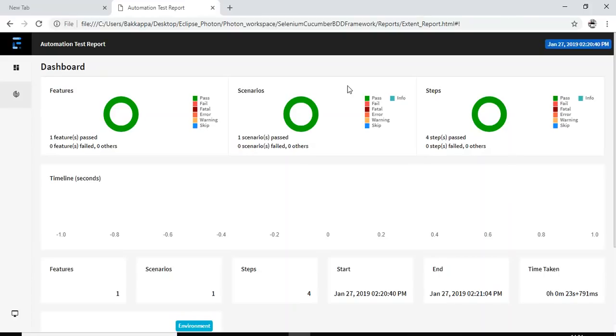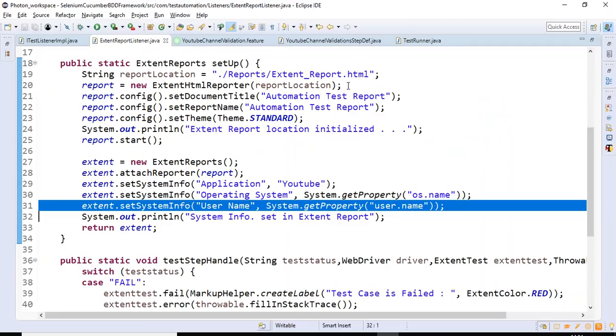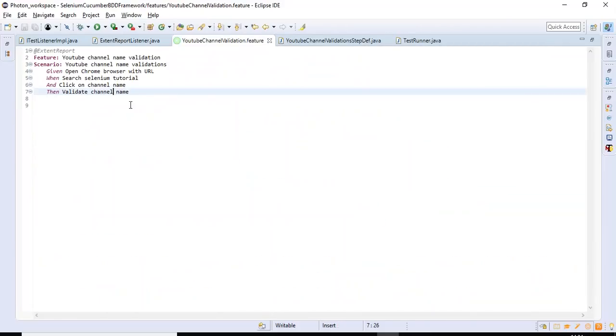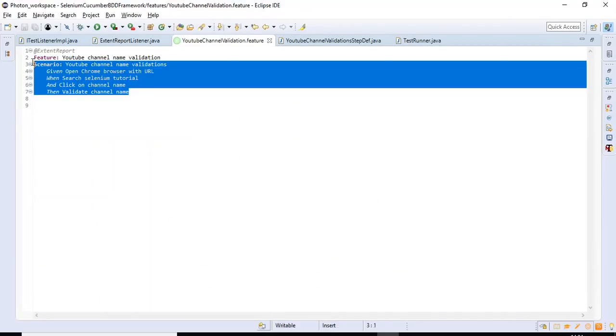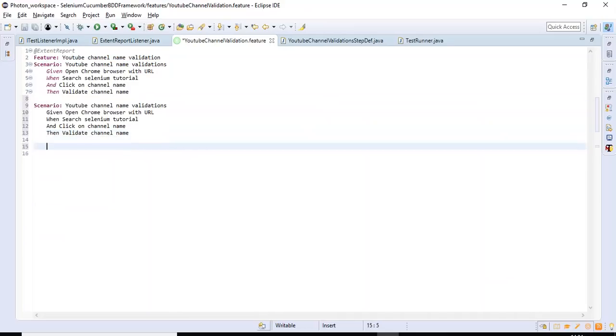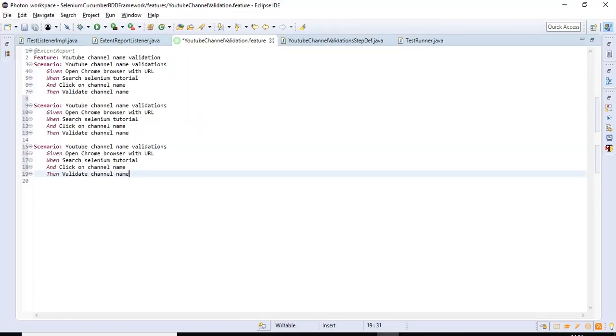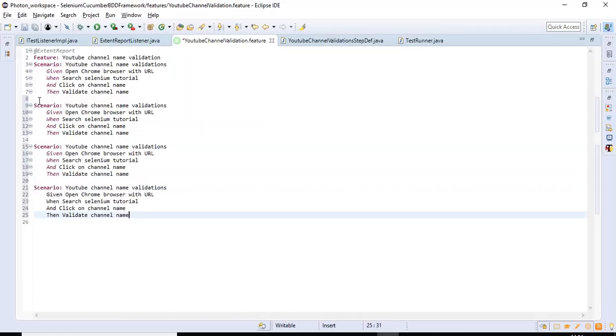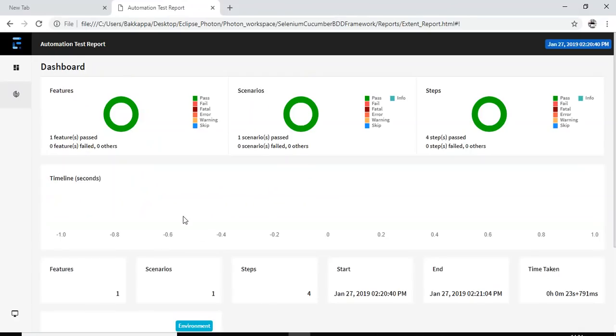So that's it. So let us execute multiple scenarios. What I will do is I'll go to this scenario file. I will copy this particular scenario multiple times. As of now we have executed only one. So I have copied and pasted the same scenario 4 times. So now the report should show all the information.